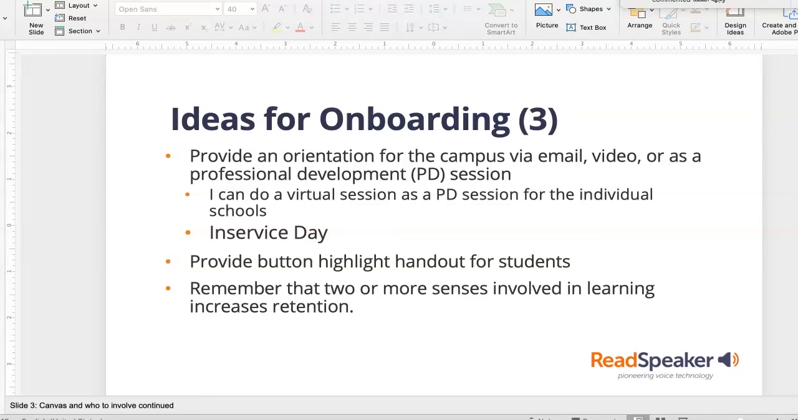Remember to stress to students, anytime you're using 2 or more senses, you are retaining more information. And by seeing and hearing at the same time, you are increasing that chance of remembering things.